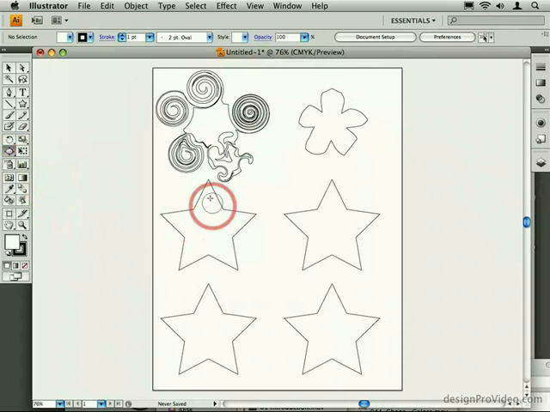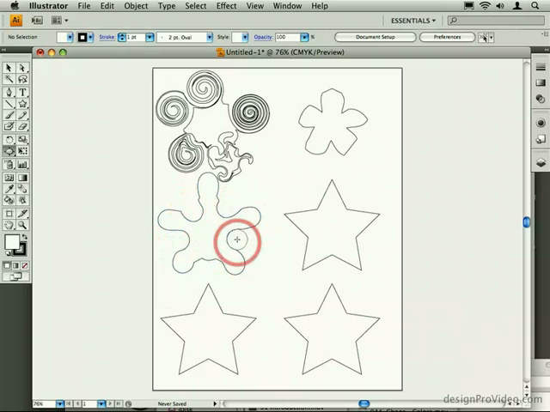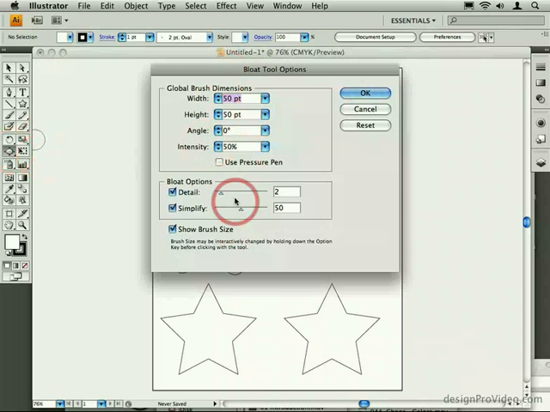The bloat brush works opposite of the Pucker brush and enables you to kind of push points and segments to the edges of the brushes. Like so. The options for the bloat brush are the same as for the Pucker brush. There aren't any specific options outside of the brush details and the detail and simplify options.